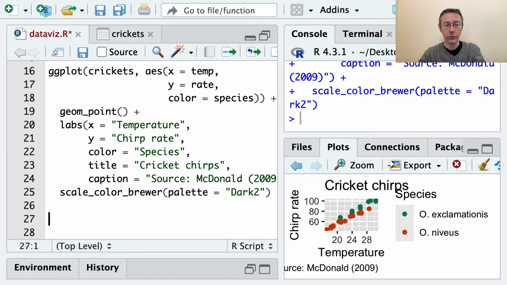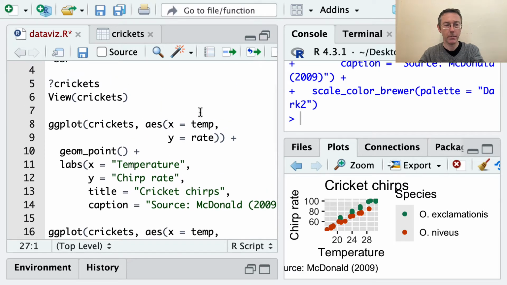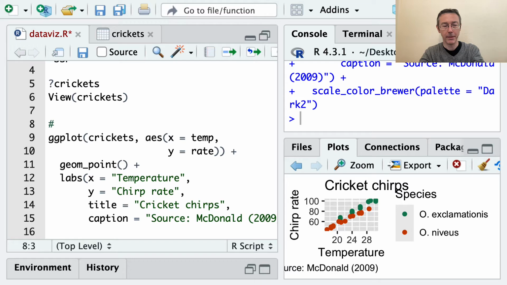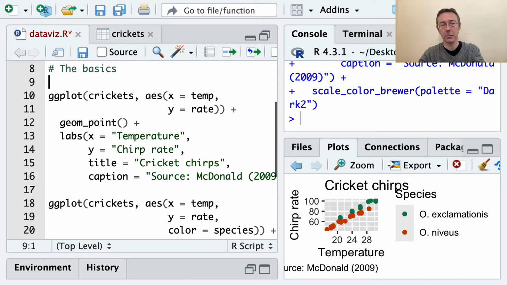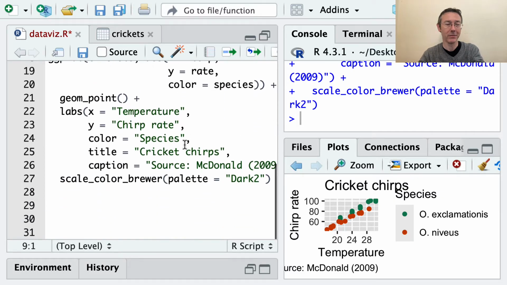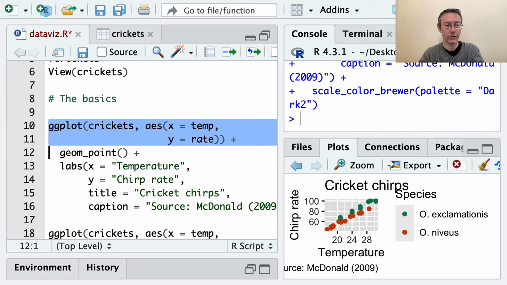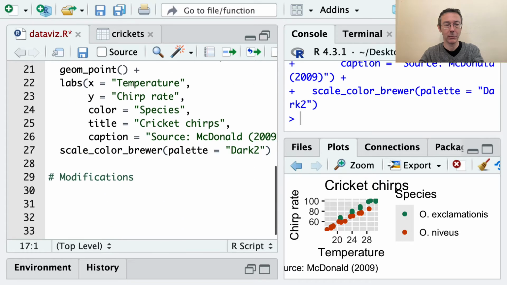All right, wonderful. Let's see here. Let's go put in some comments here. So I'll comment this one as the basics. Doing a scatter plot, changing the labels, adding some color to it. Good basic stuff. Let's make some more modifications. I'm going to go back to this first one. I don't want to color it by species for these next few examples.